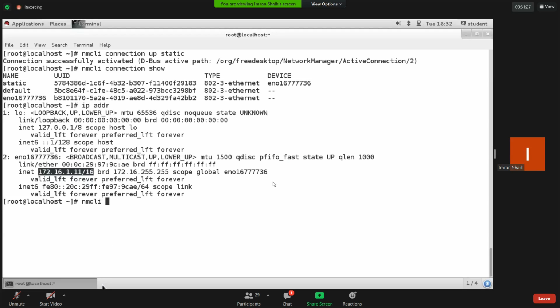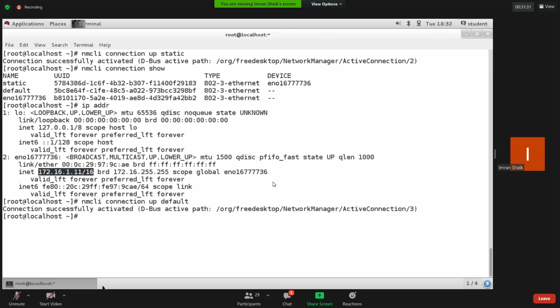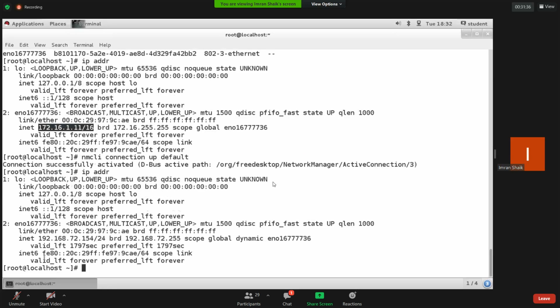So now let's try activating the default profile. So default, then hit enter. At a time, only one profile we can activate because here we have only one interface. If you have multiple interfaces, that means multiple NIC cards, then you can assign multiple IP addresses to one machine. It's possible. Multiple networks also you can assign. But both of these profiles have two different networks.